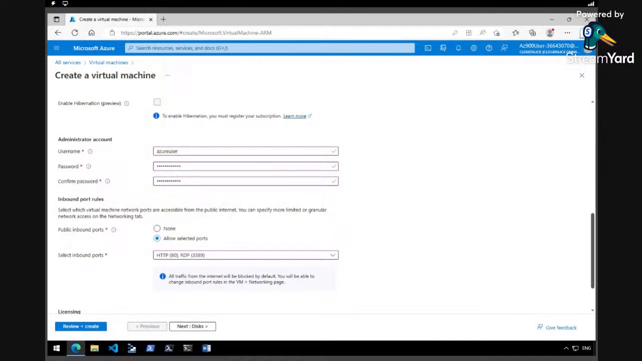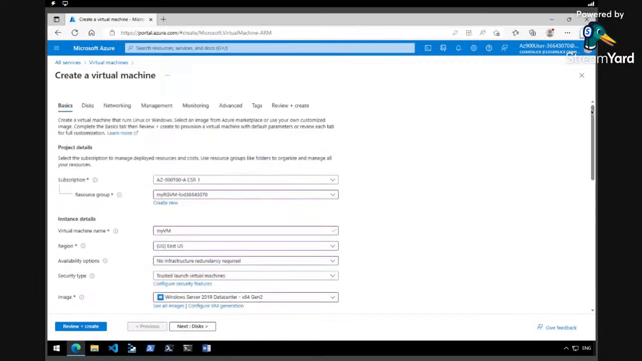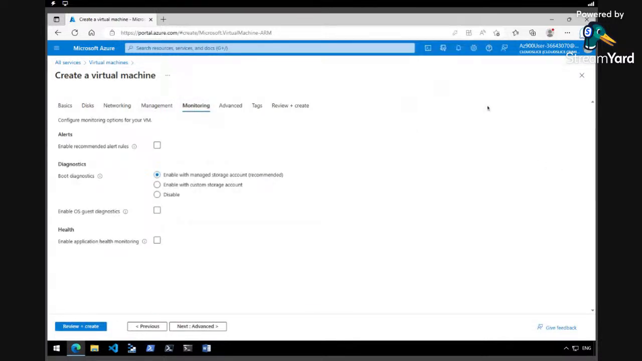Alright, so next thing we're going to do is go to the monitoring tab. The monitoring used to be within management, and now they created its own tab, so we're going to go to monitoring. And then from here, we are going to set our boot diagnostics to disable. We don't need that for this lab. And now we're going to leave the remaining values on the defaults, and then we're going to click the Review and Create button at the bottom down here.